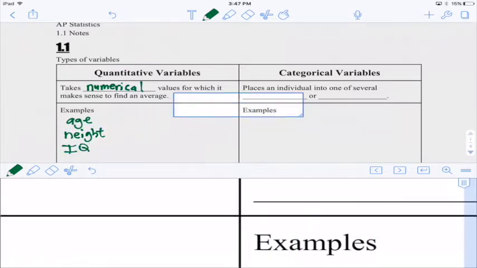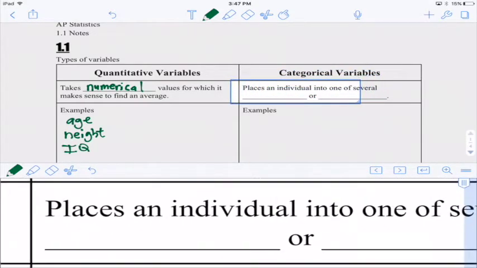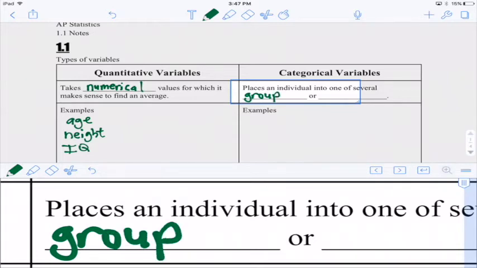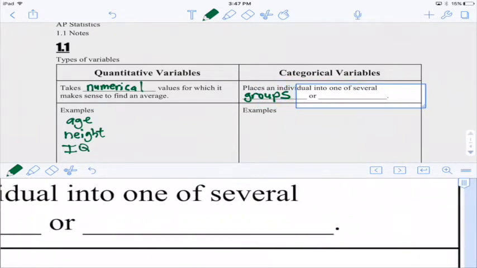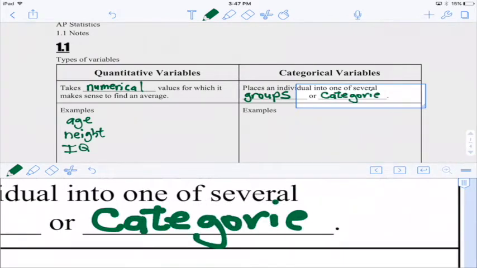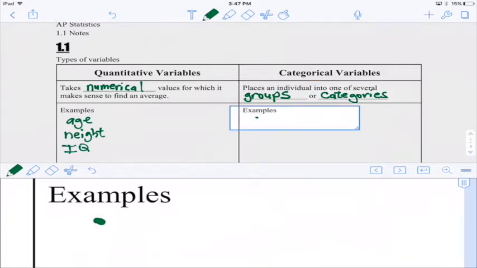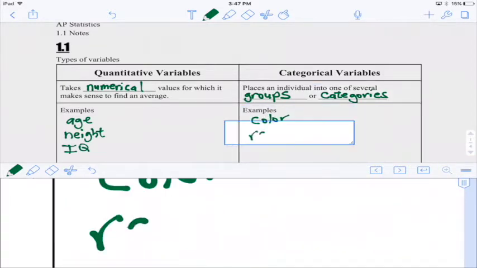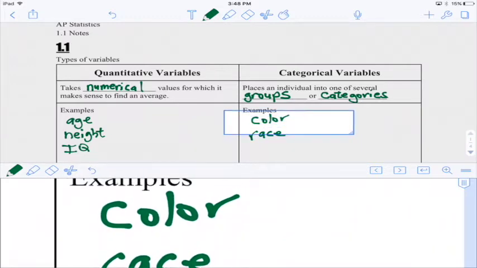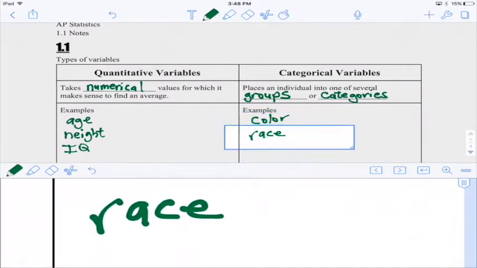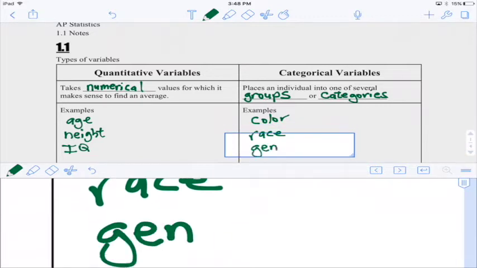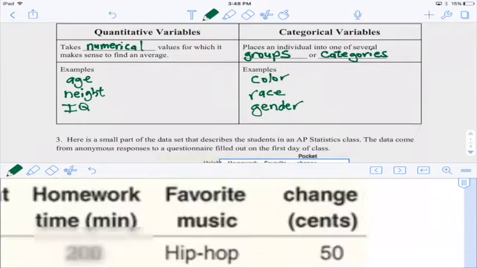Then we have categorical variables, which place an individual into one of several groups or categories. Examples of this are color, race, anything that are just groups. We use color a lot of times, like M&M color. Race turns out to be important. Gender. Tons of different things that we could put here.